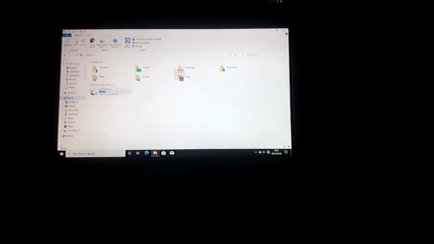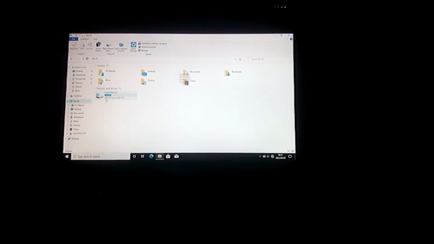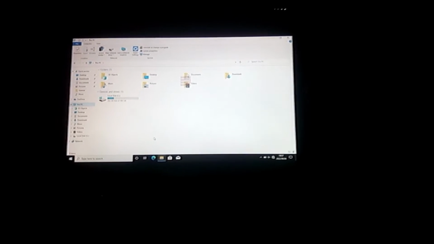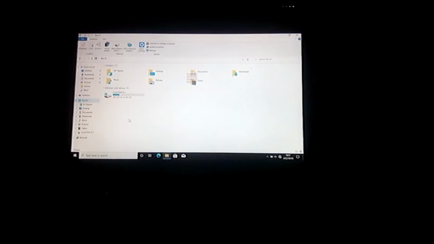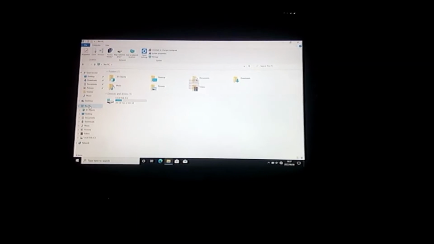Now, our drive is local disk C and it's only one drive. And bear with me, I will be using my phone, not the camera or screen recorder.